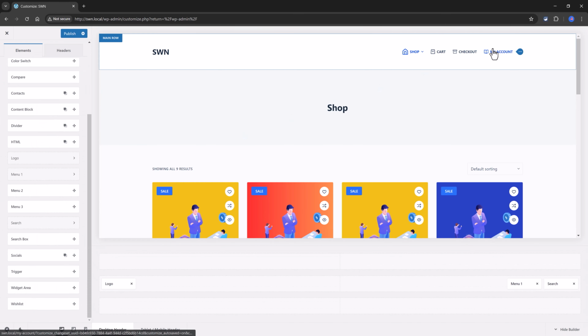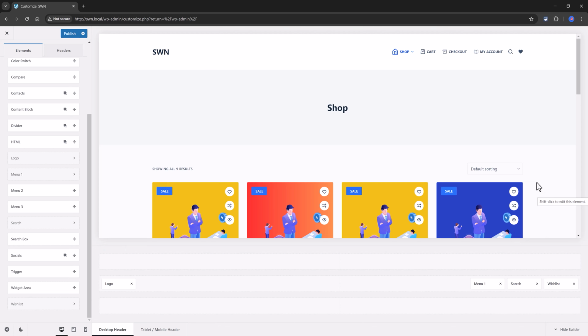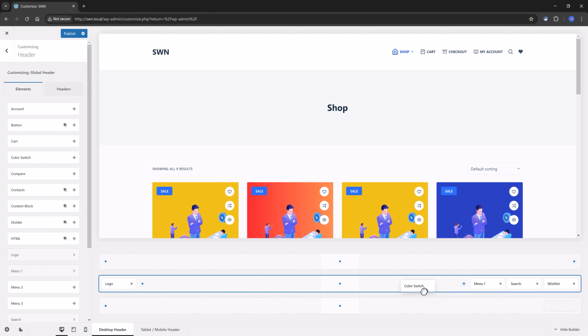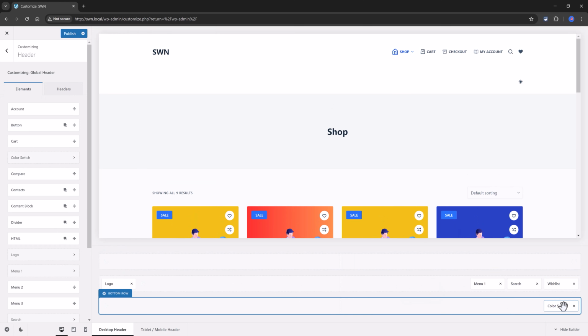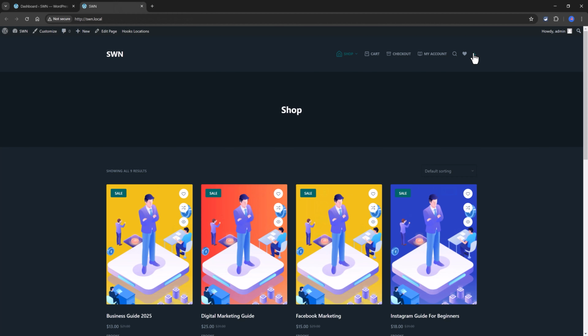For the header, I want to add a wish list page, so drag it to this main row so that my user can click through and make their own choices. I like to insert a dark mode switcher into the header that allows users changing between light and dark theme. From the header section, locate the color switch, is this one. Just drag and drop to wherever location you want. I want to insert on the main row, and here it goes how it looks at the front end.